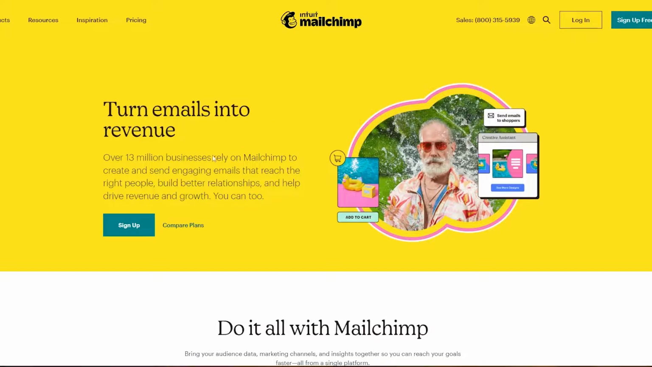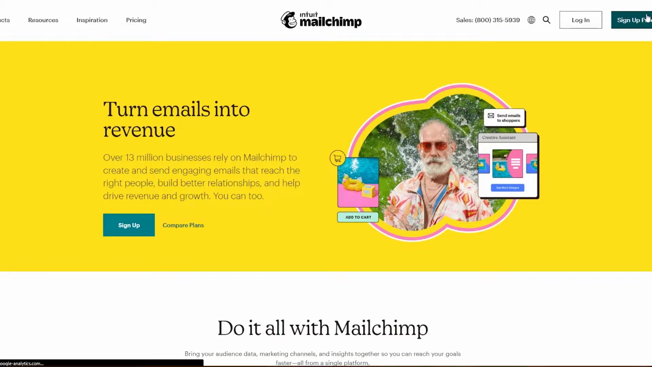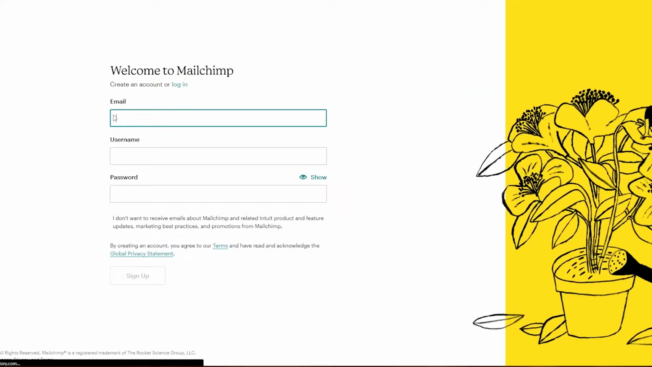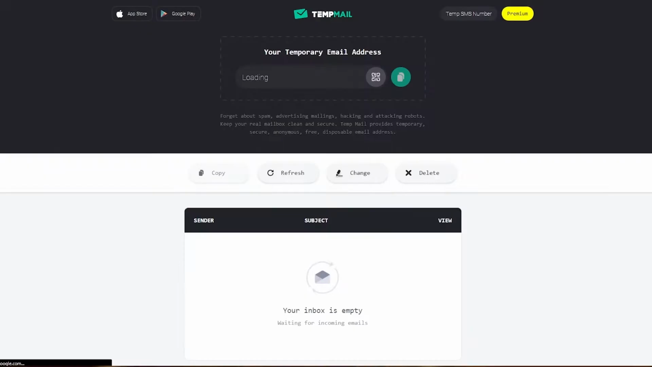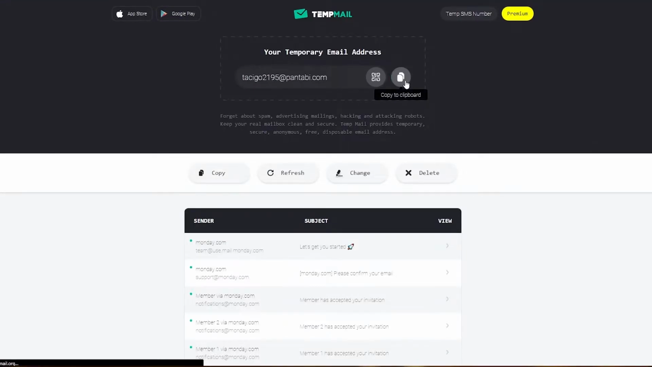So let's get started. Just simply click on sign up over here or sign up for free at the top corner. It doesn't really matter. It depends on you. Simply click on sign up free, and this part of the website is where you just simply have to enter in your email address, your username, and your password. I'm going to use a temporary email for now because I already have an account on Mailchimp, and I want to show you the complete way how you can create an account.